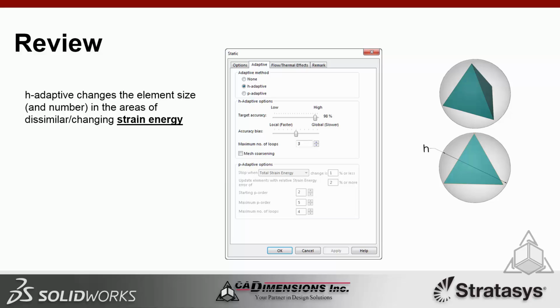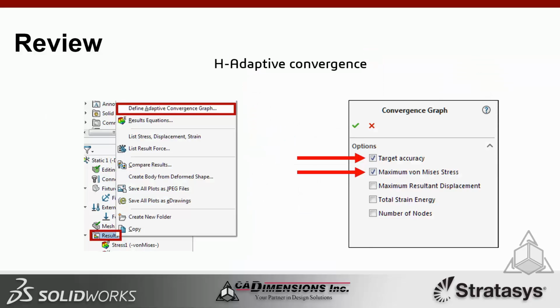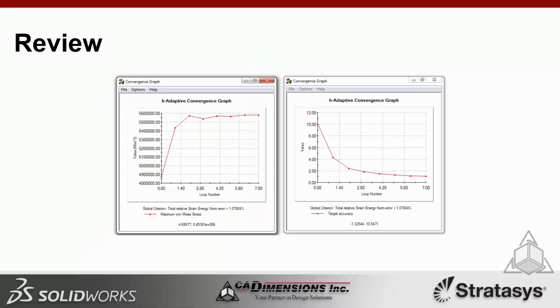You can set convergence criteria and allow it to ignore localized stress concentrators with the accuracy bias slider. If it doesn't converge, you can run it again and it'll pick up where it left off, further refining the mesh. We want to use our adaptive convergence plots to hopefully end up with curves that look like this. This will give us confidence in our results.